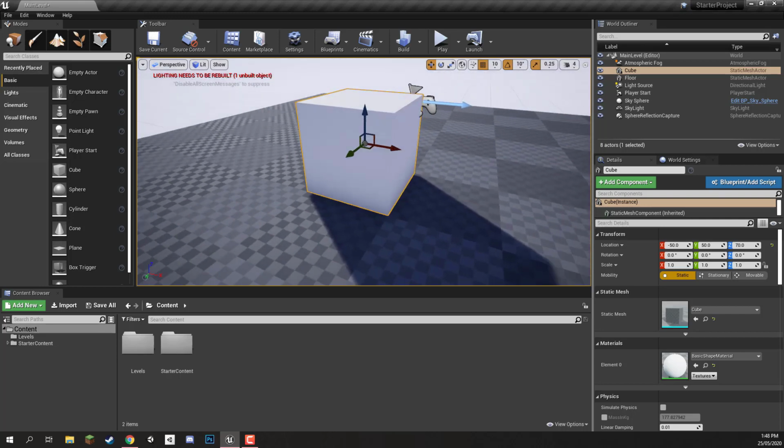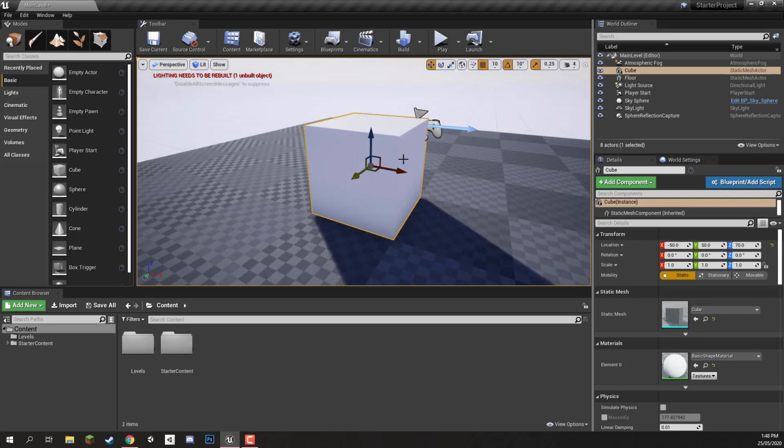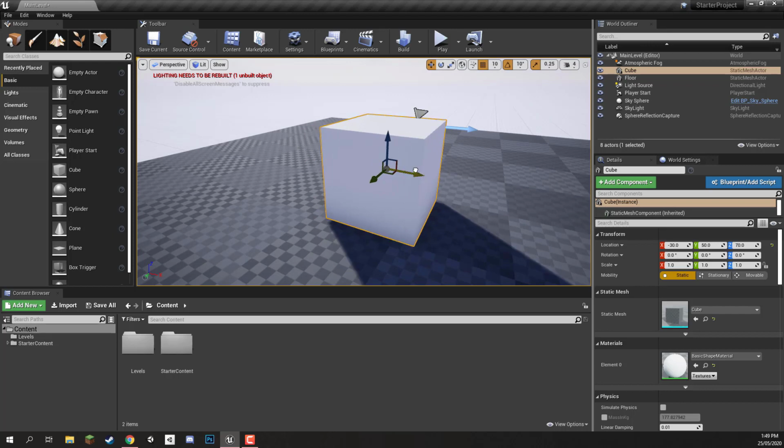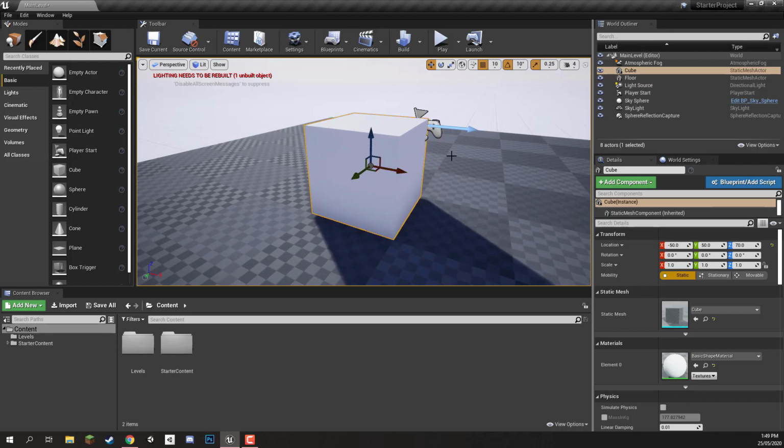So we can move around the cube, but what if we want to move it anywhere we want? Because right now you see it's snapping to every 10 centimeters. Well, what we can do is up here at the top, you see that there is this icon here that's highlighted, and this enables or disables snapping to the grid. So we can disable that.